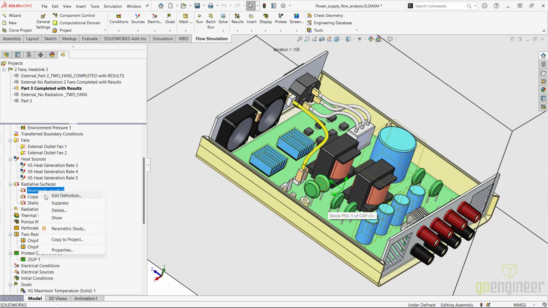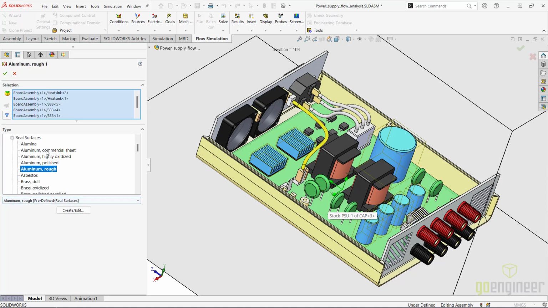I want to go in and look at my first one, where the idea is you pick the different components. In this case, we pick the two heat sinks, the large capacitor, and the four medium capacitors. And then below, under type, we can specify from a list of established real surfaces that comes as part of the engineering database. We've gone in and picked real surfaces, and we've picked aluminum in this case.